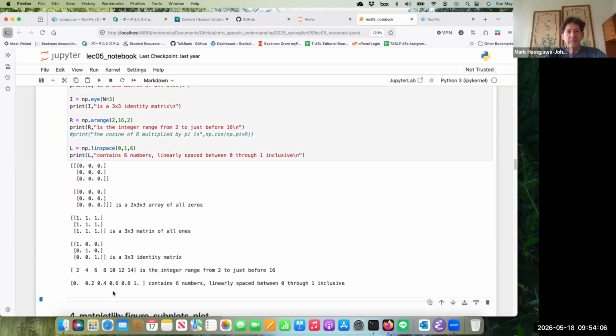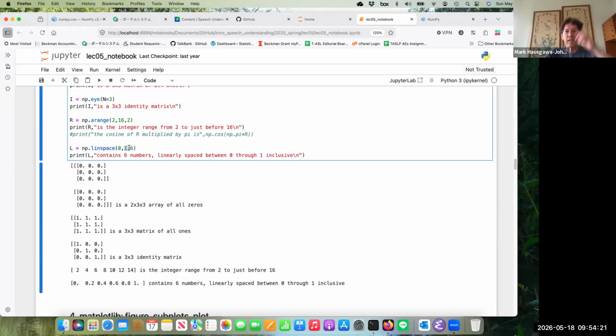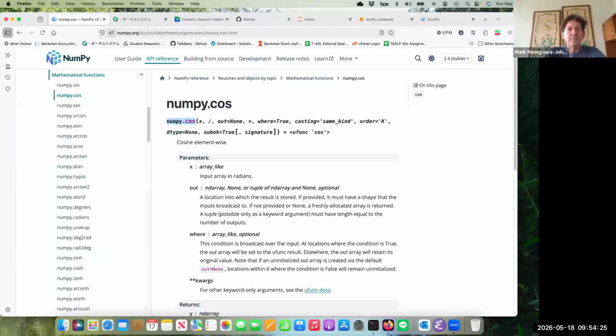The linear spacing here finds 6 elements going from 0 through 1 inclusive. Notice that the arange ends before it gets to 16, right? It ended at 14. Linear space by default, it includes the last element. And if we search for it, we'll find that that's an option.